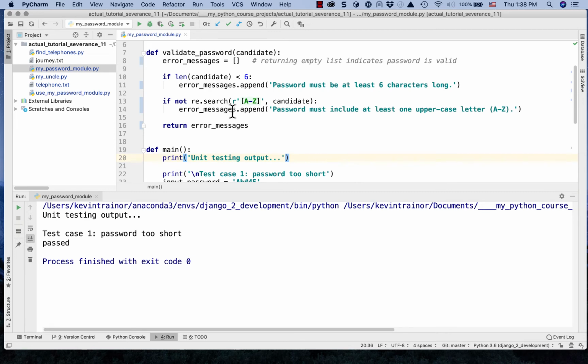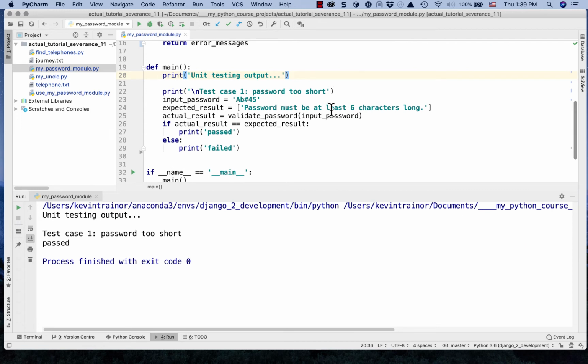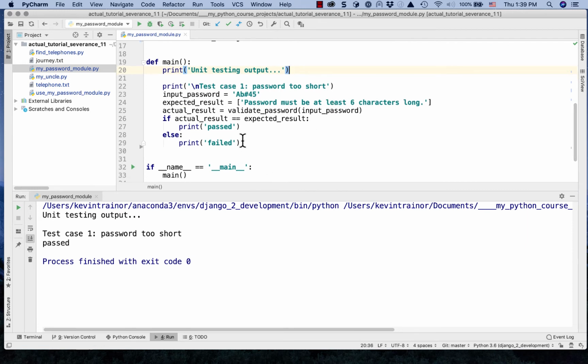And by the way, how do we do the test? Well, we say if not re.search A through Z. So if we look at the candidate and we don't have an uppercase A through Z, then we have the error. All right, so we're going to need another test case, at least one, and let's go find that.